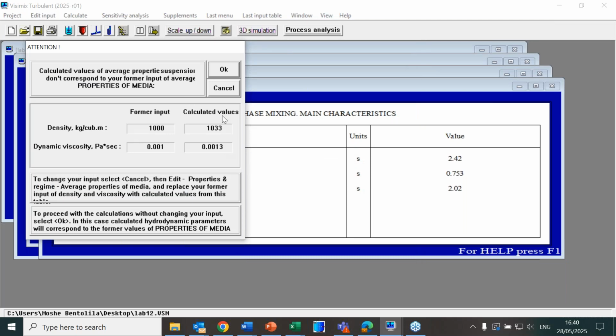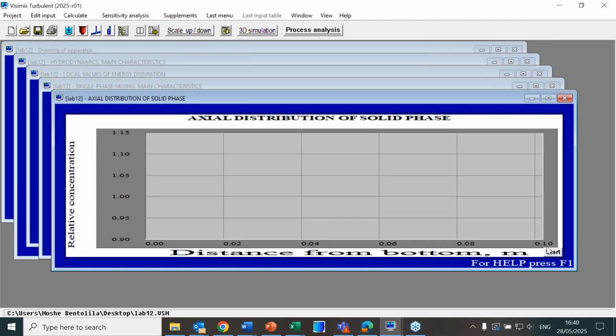Okay. Once we click OK, the software detects that we have some deviation because we added some solids. We click OK, and we get the solid distribution. Our case is 10%. The deviation from the average to the bottom of the tank is about 1.1. So the local concentration divided by the average concentration. So we have 10% more material in the bottom of the tank. All of the tank. Until now, you know it. VisiMix standard, no problem.